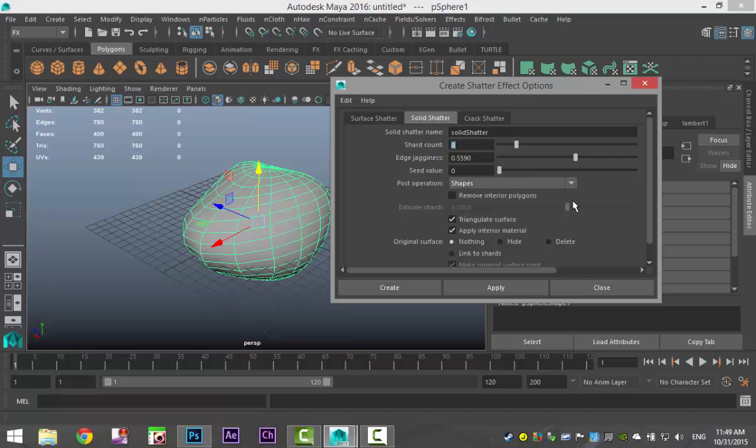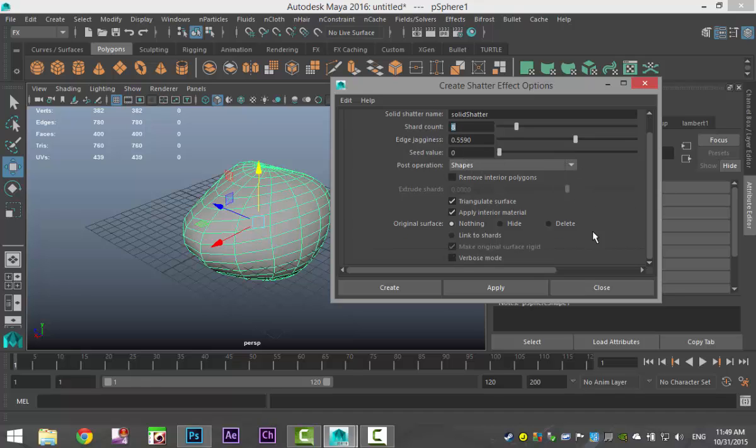Okay, and most of that we're going to leave alone, except for this here. The original surface, we're going to select delete. What's going to happen is this object is going to be copied onto itself, but then in 8 pieces, okay? And we don't need the original anymore after that's done, so we're going to select delete. Otherwise, in your outliner, you're going to have two objects sitting inside each other, okay? So let's hit create, and that usually takes a little bit.